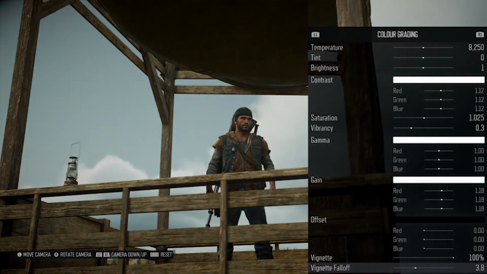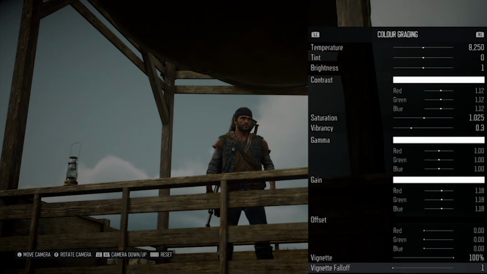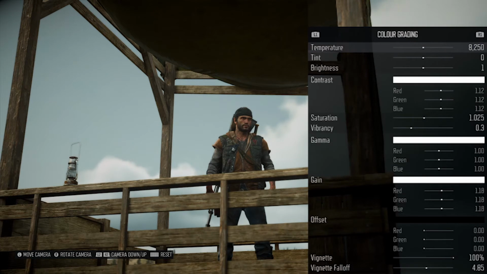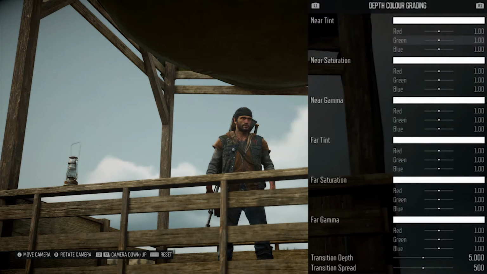So obviously that's a very extreme fall off. You don't want that. You want to raise the fall off a bit because then it will give the center more brightness. The idea of a vignette is to focus your eye on the center of the image, on the subject. Depth color grading.